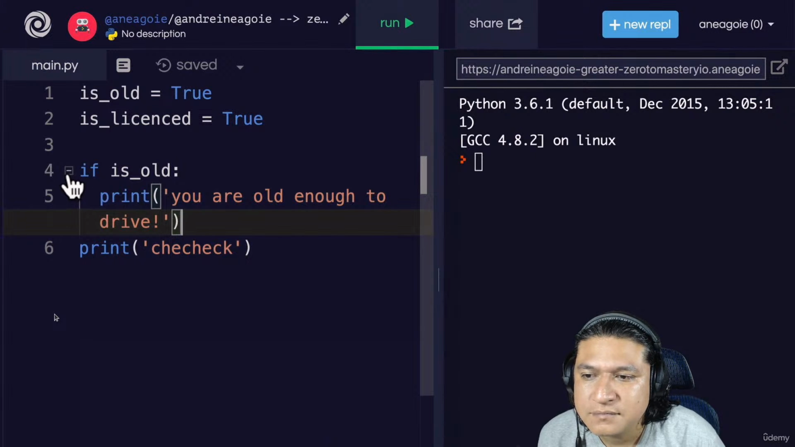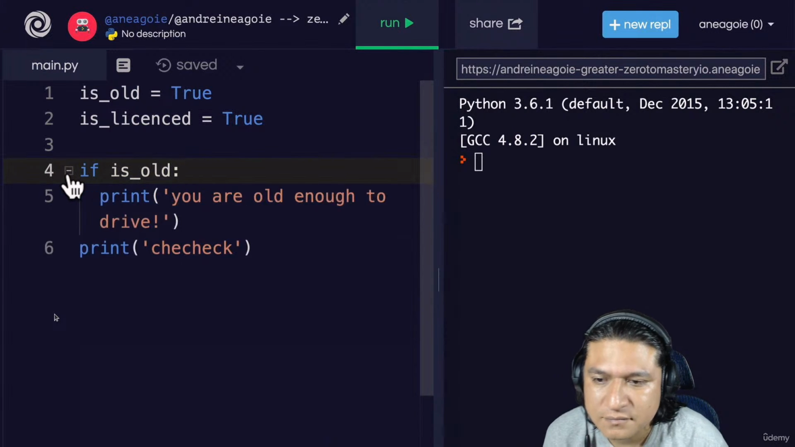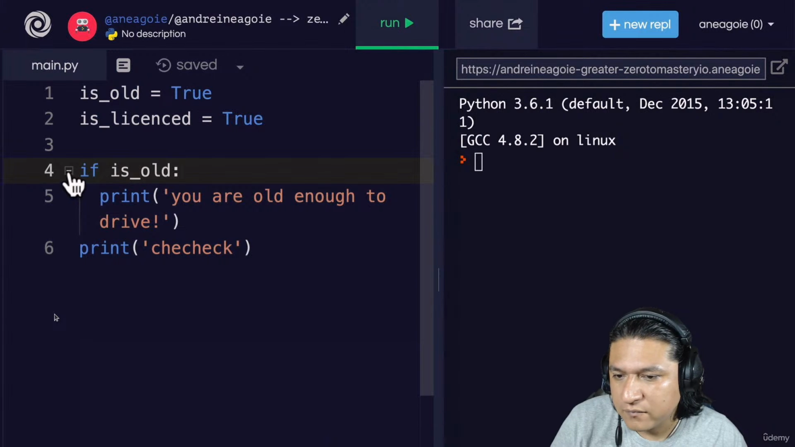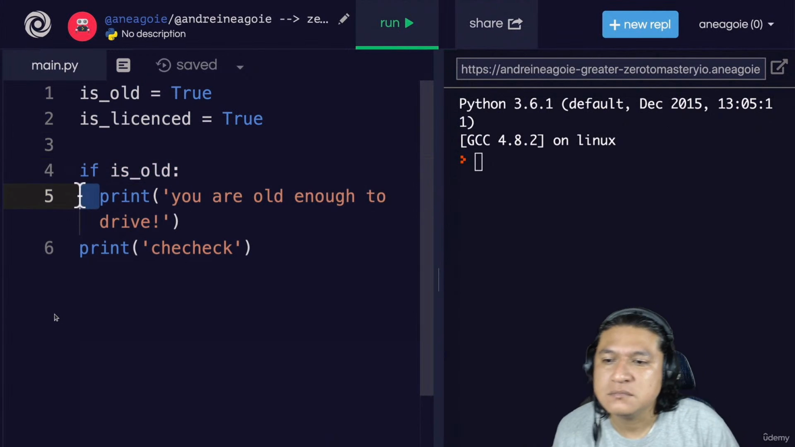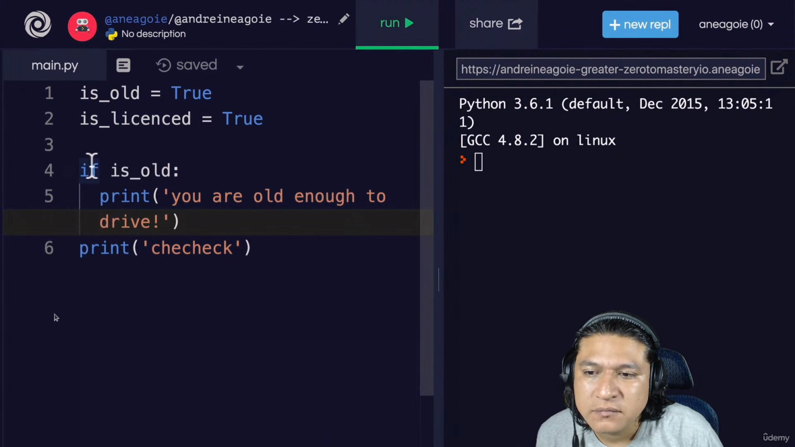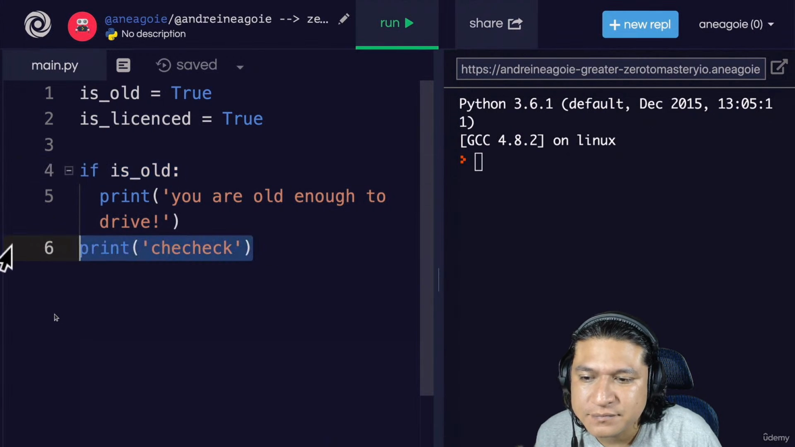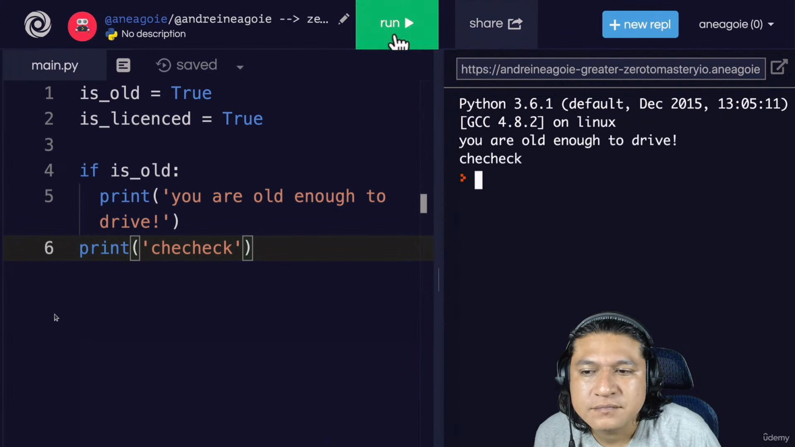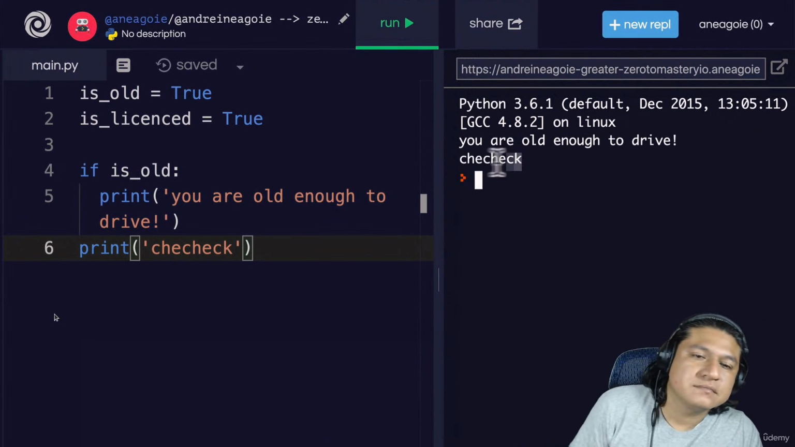And if you're using the REPL, you see over here I get a little minus sign. If I click this, you see how it hides? Well, what it does is it's saying, hey, this is a code block over here. It's an entire thing in itself. But anything outside that is not indented, well, doesn't belong to it. So to a Python interpreter, it's going to say, I have this line, and then I have this line. Let me show you what I mean. If I run this program, I get, you are old enough to drive, and then I also get check, check.